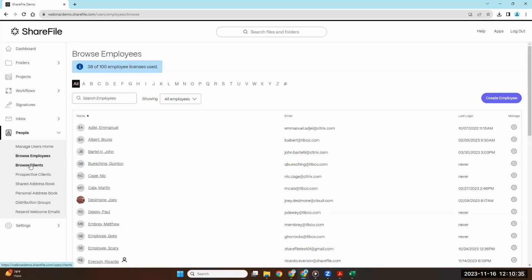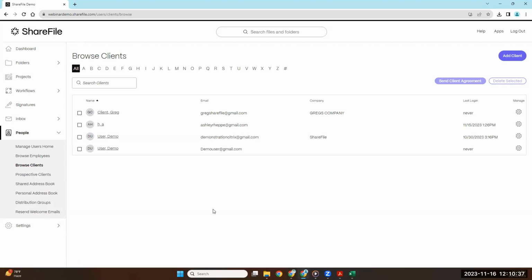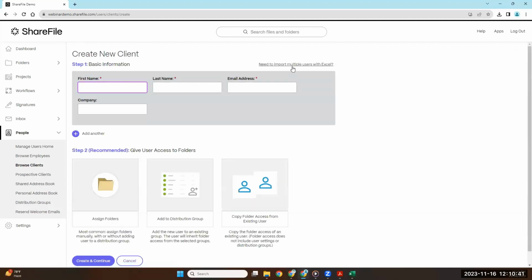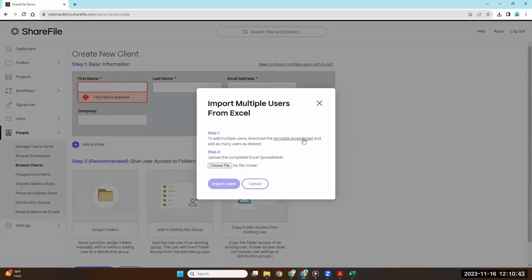Now, if you go into Browse Clients, we also have an option to add clients in bulk. Same kind of process. You've got a template here. You can upload it, and then it'll create the users.